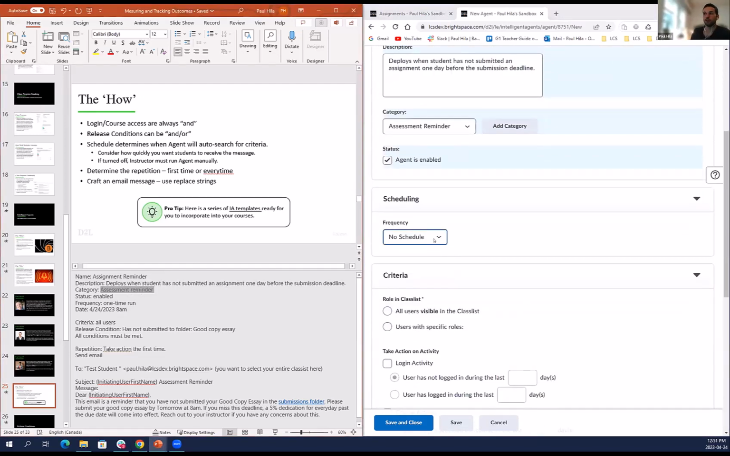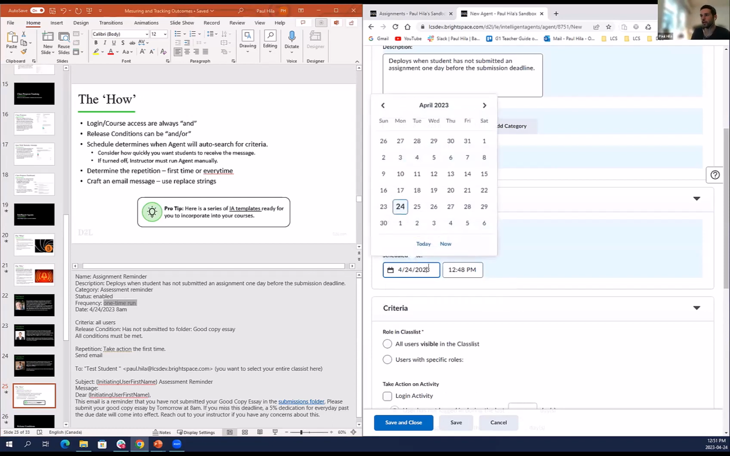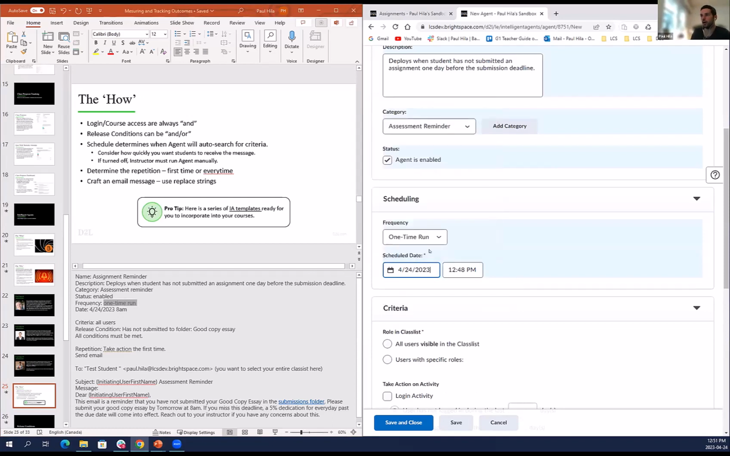With agents, you set the frequency. So do you want the agent to run one time only, hourly, daily, weekly, monthly, annually? For this case, I want students to receive an assignment reminder 1 day before the assignment is due. So I'm going to set one time run. And the date would depend on when the due date for that assignment has been set. So I want to make sure that I'm setting the agent up to deploy 1 day before the assignment is due. Okay, so I have that down.